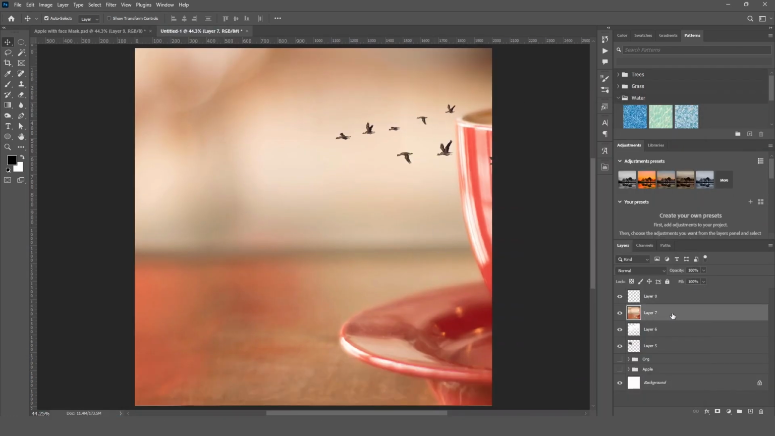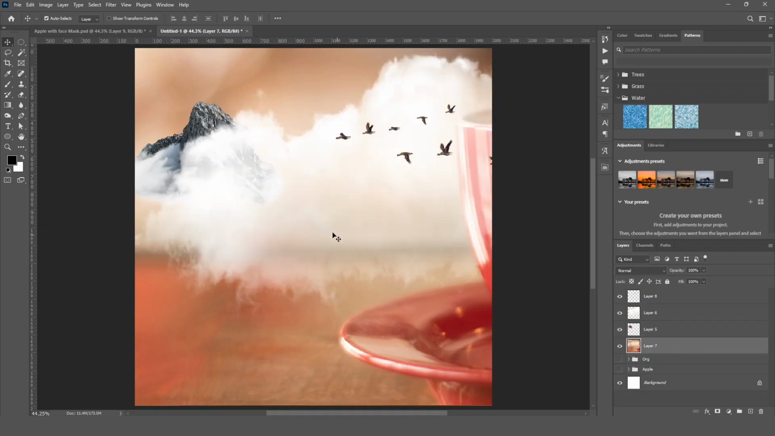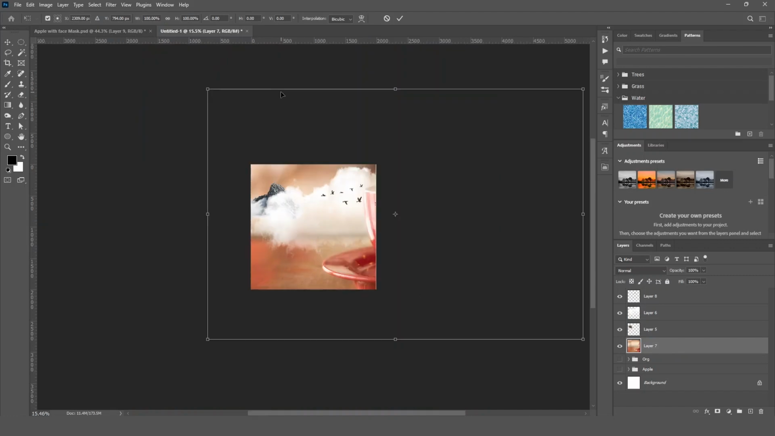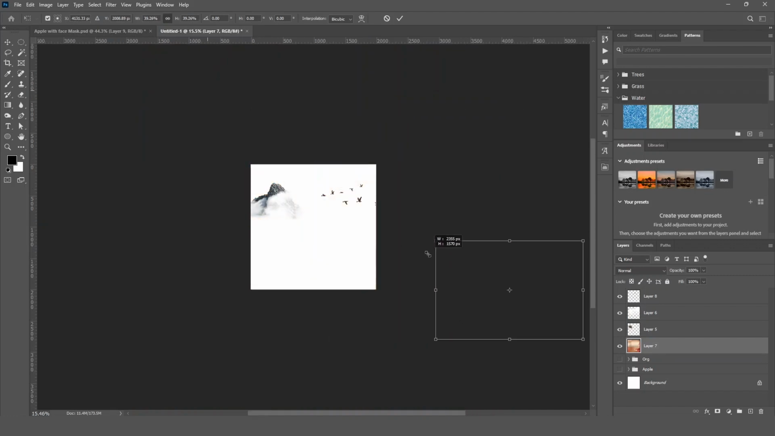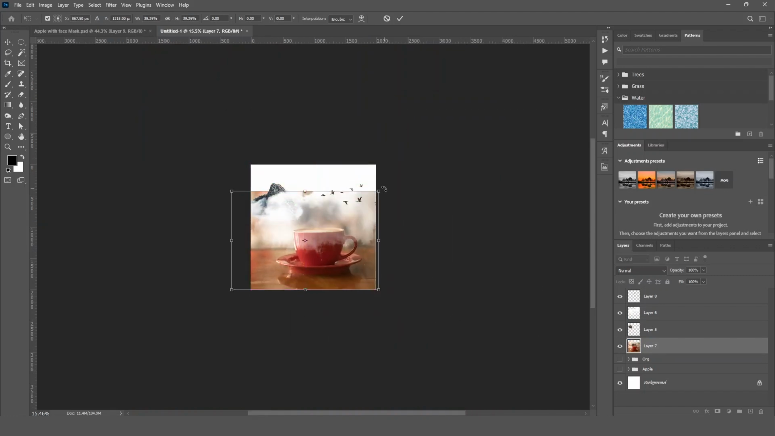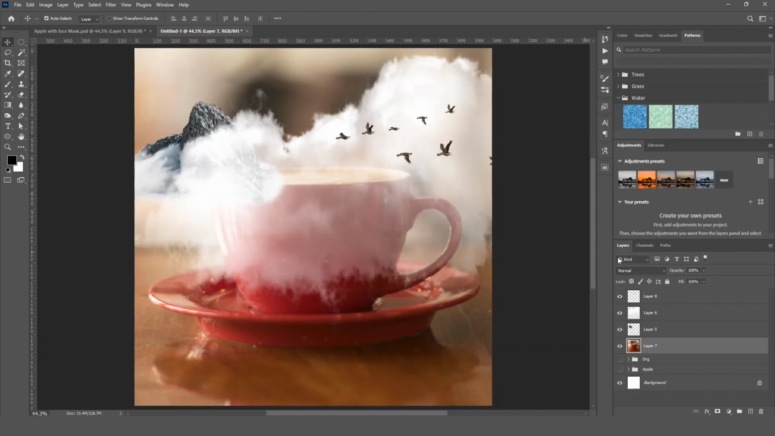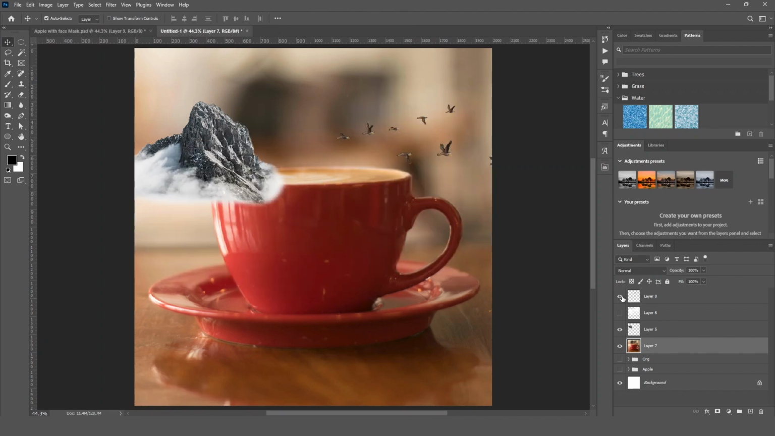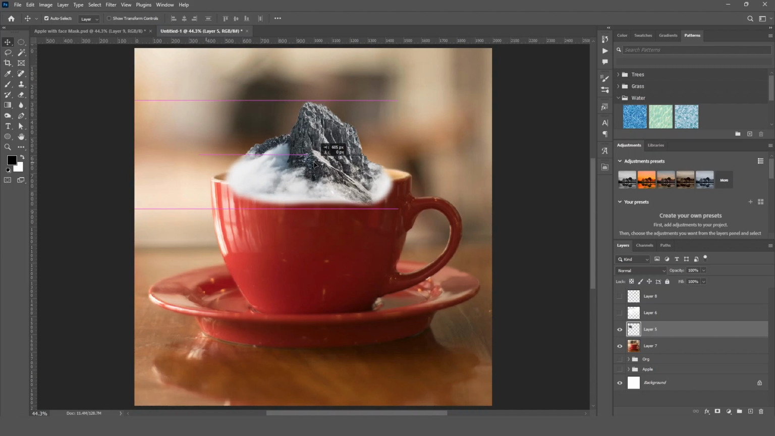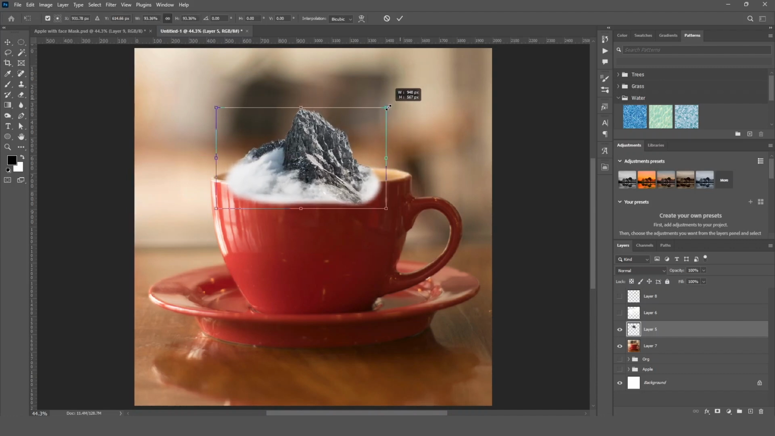Now first of all your cup is going down like this. Control T, Control 0 to see all the handles and resize it like this. So I am placing it into the center. Now the second, I just hide that too. First of all I'm working with the clouds and mountain. So Control T and resize it like this.